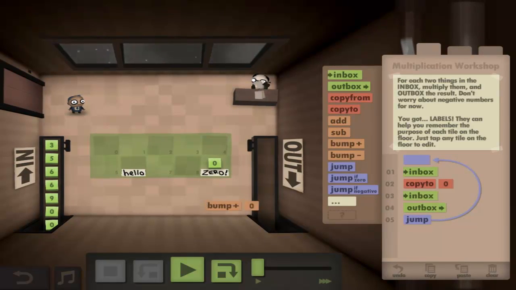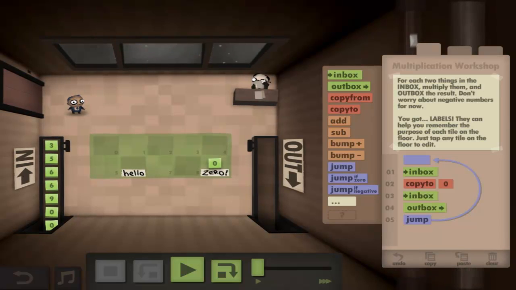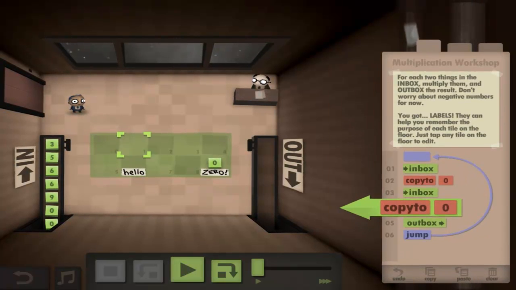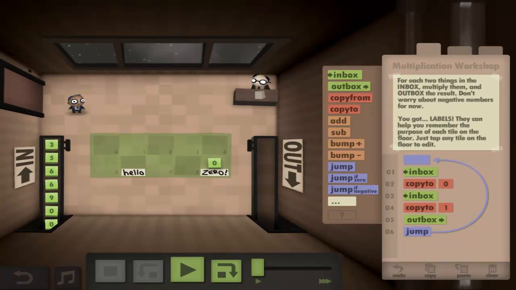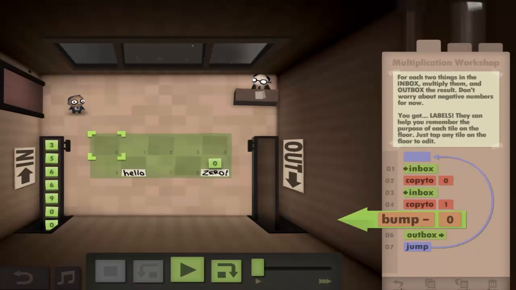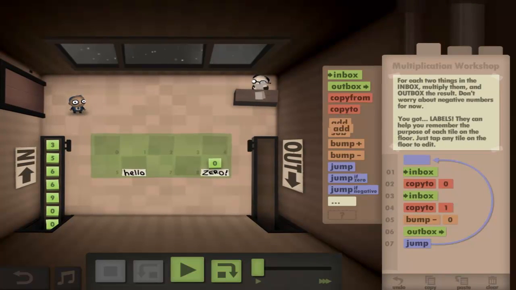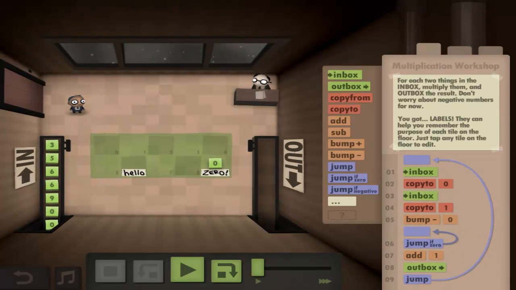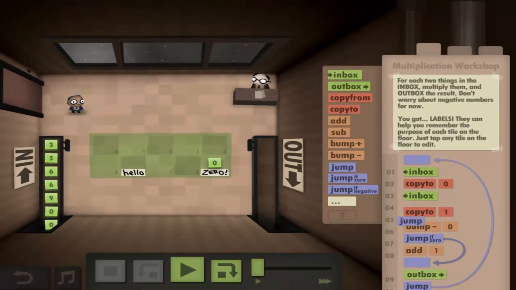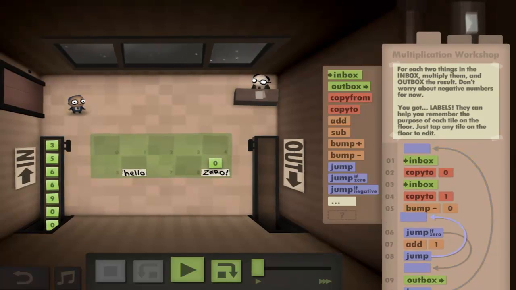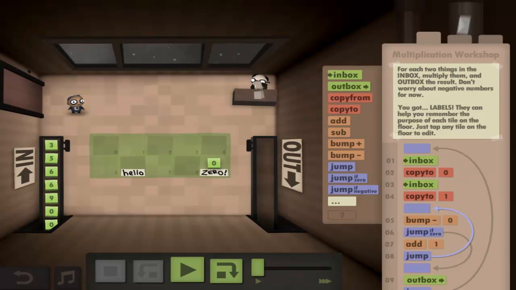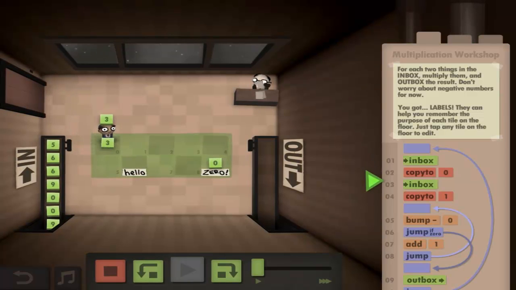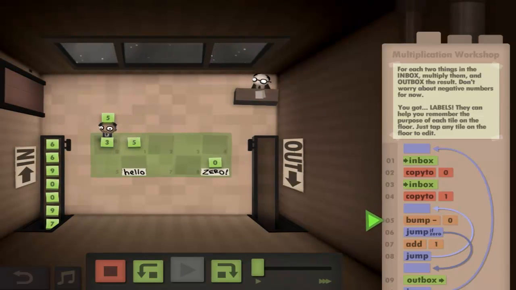Right, so okay, so we're gonna have to copy that to 0, inbox, copy to 1. Okay, so then we'll bump minus that, add that, but jump if 0 to outbox, and then jump to that. Maybe that will work. Seems convoluted.